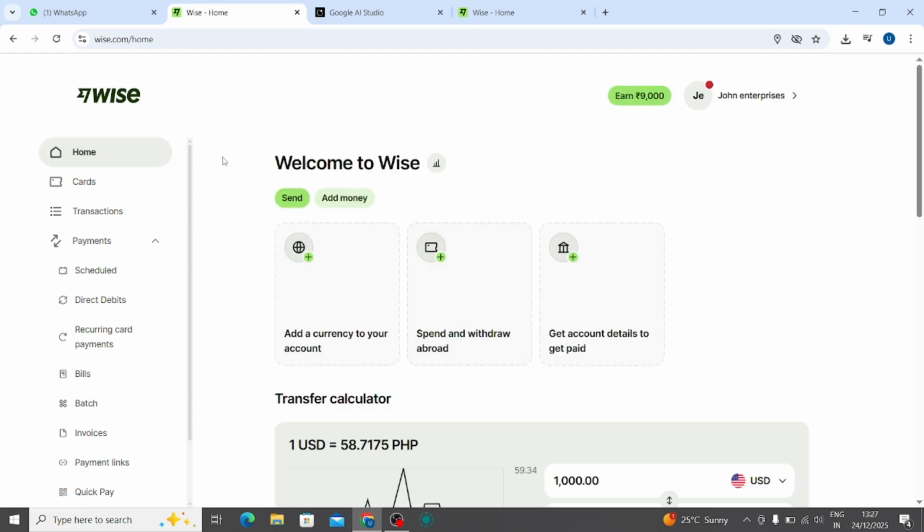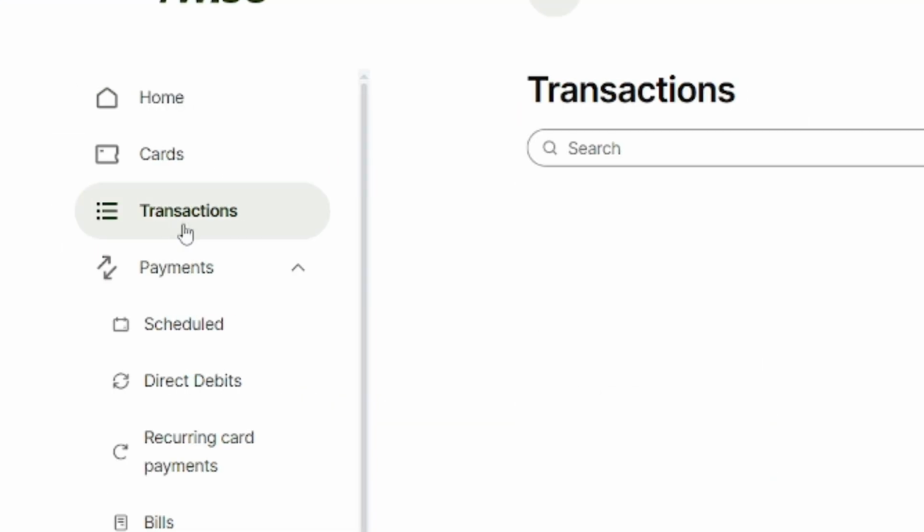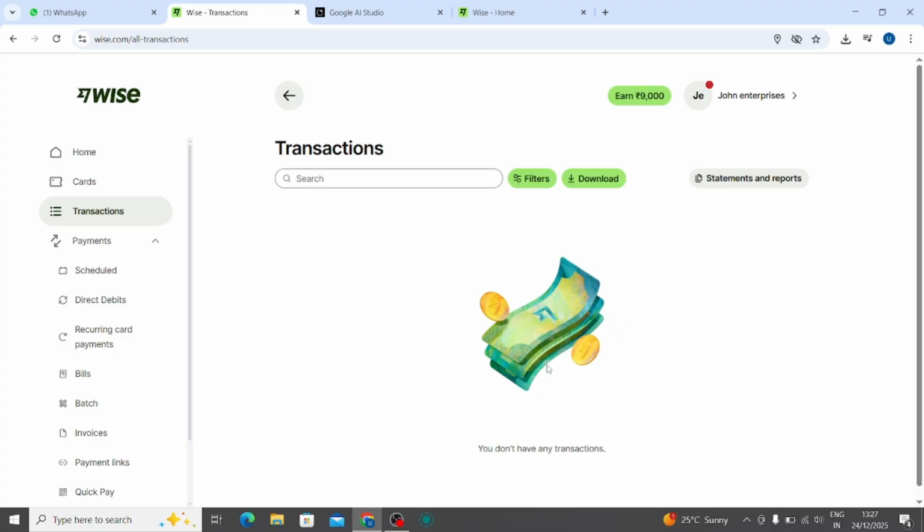Now click on Activity or Transfers. This section shows all your past and current transfers. Click on any completed transfer. Even a small test transfer works. This opens the Transfer Details page.